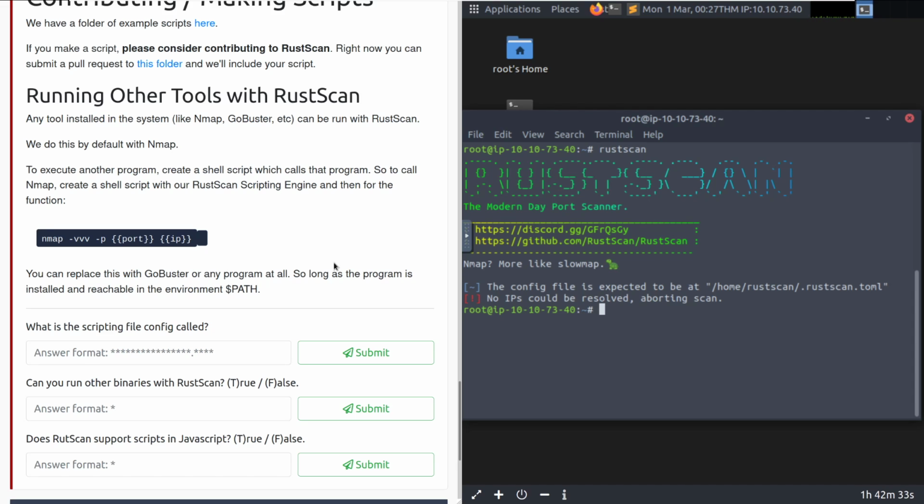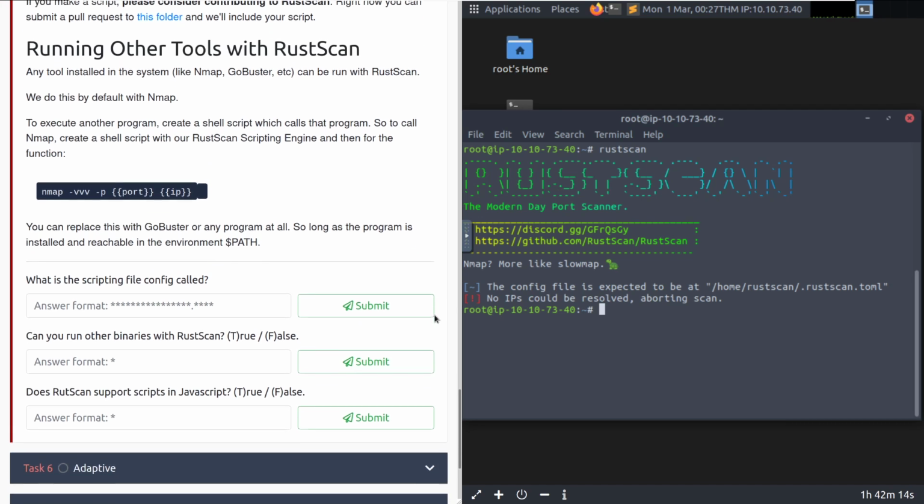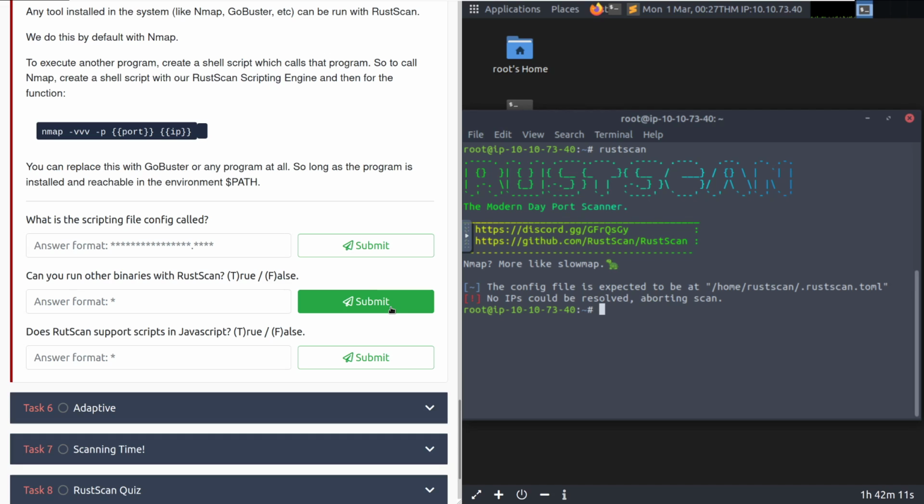To execute another program, create a shell script which calls that program. So to call Nmap, create a shell script with our RustScan scripting engine, and then the function. So we have Nmap, and then we have very verbose, and then we're specifying the port with -p, and then the port itself, and then the IP that we're scanning. And you can replace this with GoBuster or any program at all. You can see how we can take any program that we want and just take the output from RustScan and just tell it, hey, we were going to do this action anyways. Let's go ahead and just run it.